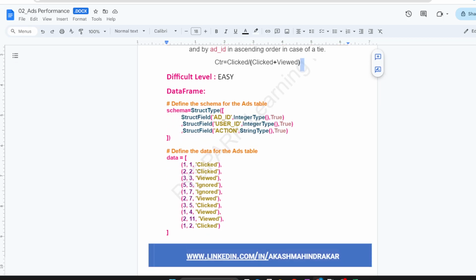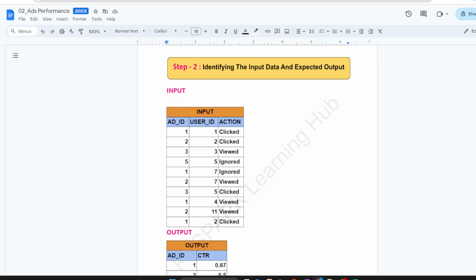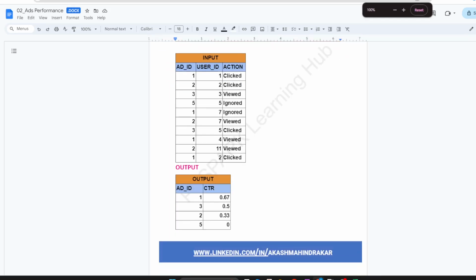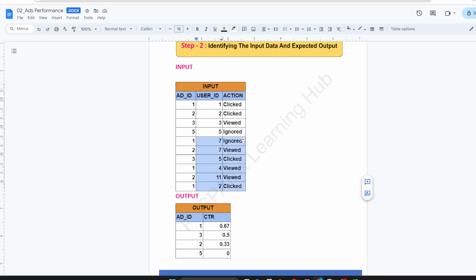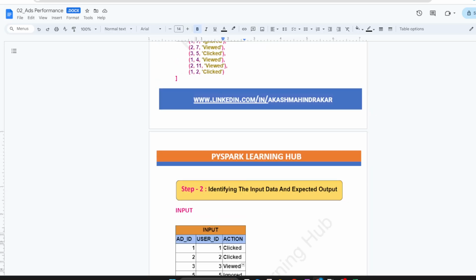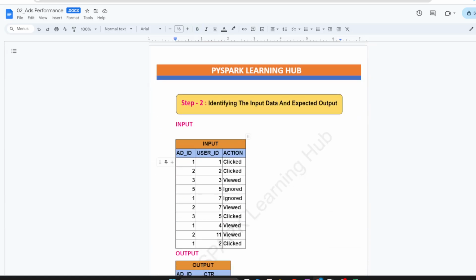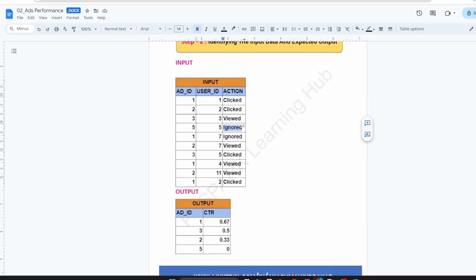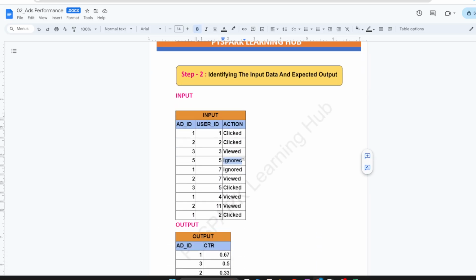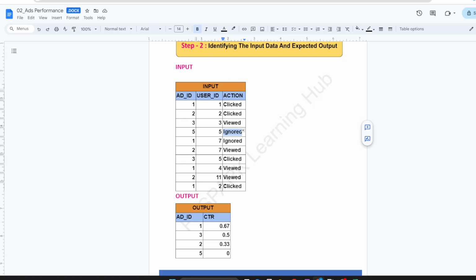Now let's go and see step 2, which is identifying the input and output. If you see the input, we have ad ID, user ID, and action. It is asking click divided by click plus view, which means for each ID there is a particular action performed: clicked action, viewed action, and ignored action. What we need to find out is the CTR, which is click divided by click plus view for each ID.